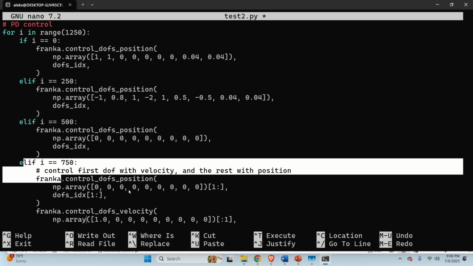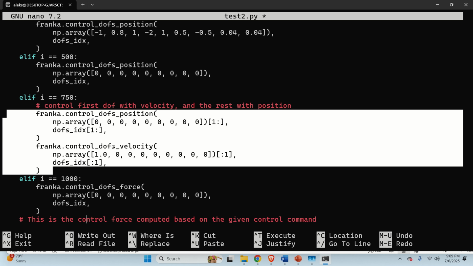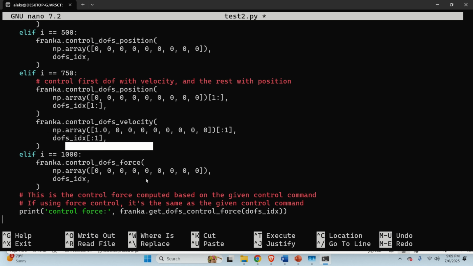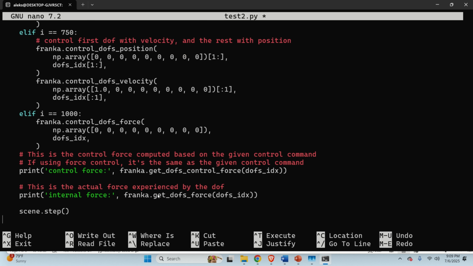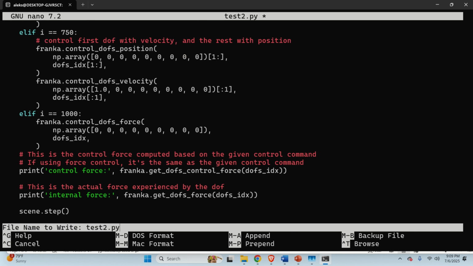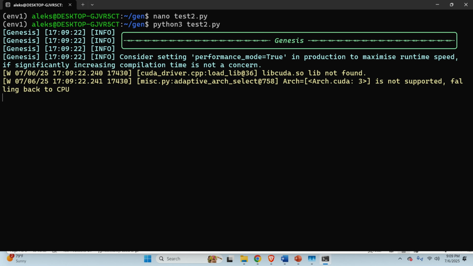Over here we are actually controlling the velocity. Here's how you do that: control_dofs_velocity. And over here you can also control the force, and that's it. So let's save this file. Control O, save, Control X, and let's do python3 test2.py. Let's now wait and see how long it will take for the code to execute.